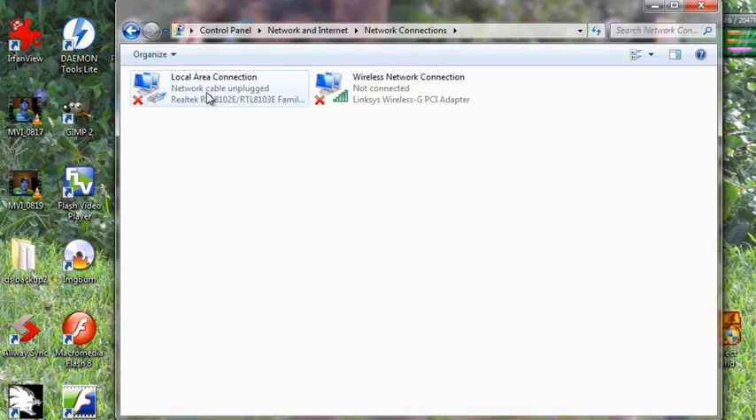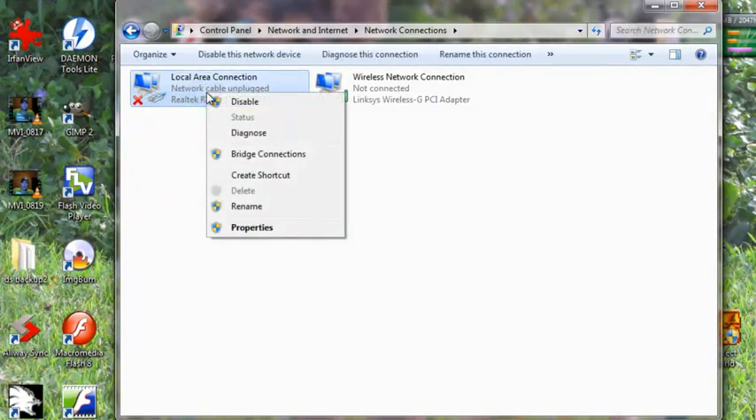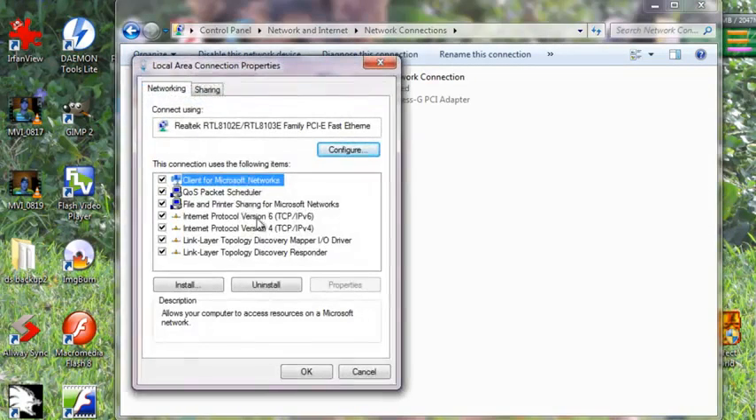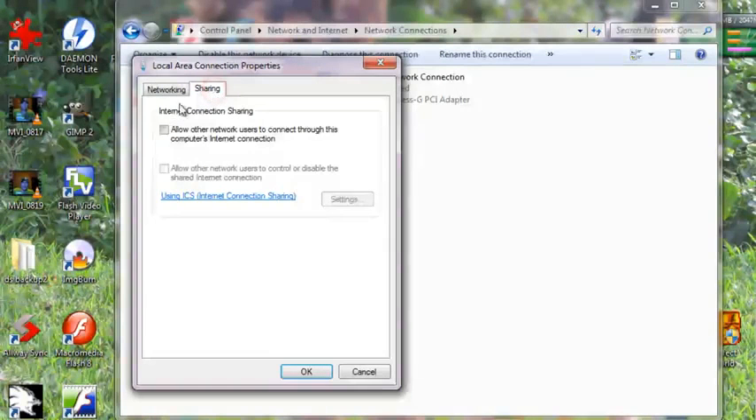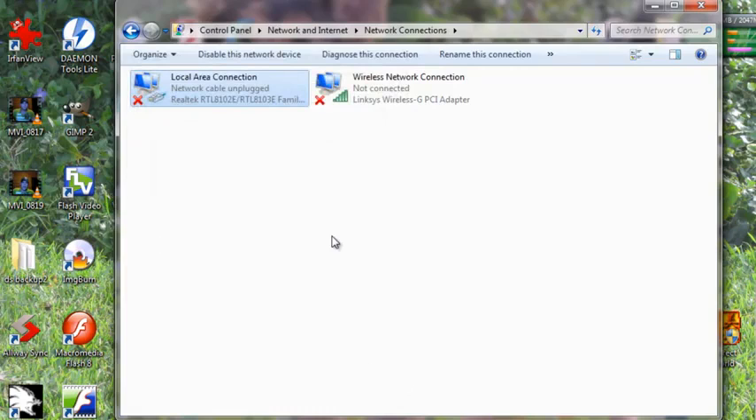So first thing is going to do, right click on that, Properties, and select Sharing. Now here we have Allow other network users to connect through this computer's internet connections. Select this and the next box uncheck. Click OK and go right over to Wireless Network Connection.